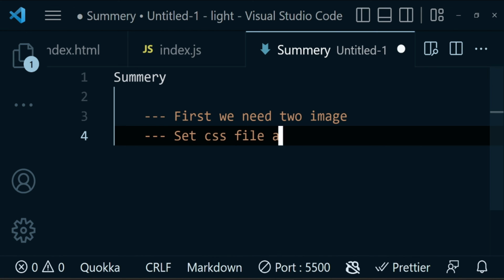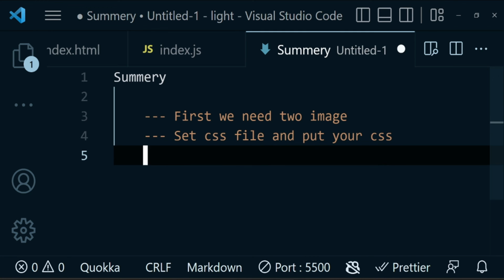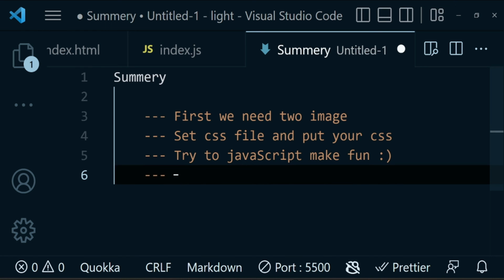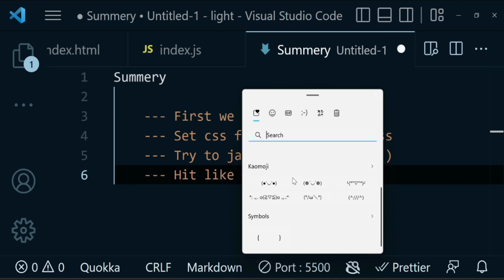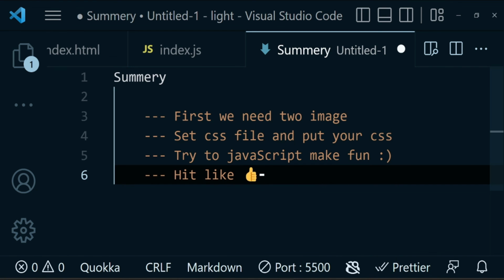Let's summarize what we did and what we needed. First, we need two images. One is light and one is dark. And second, we set up the CSS file and put in your CSS. Finally, we need our JavaScript to make it work. And the last is more important.